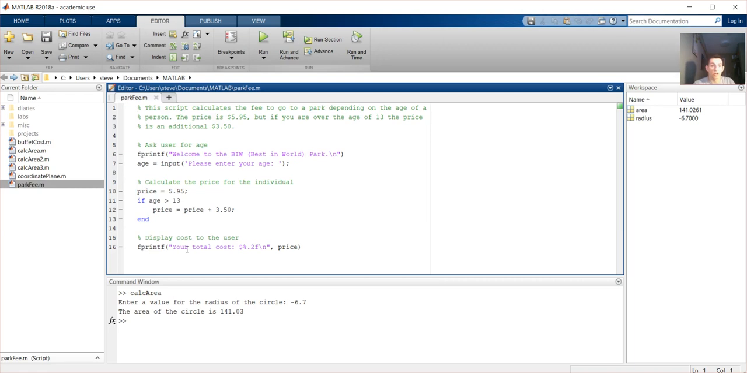At the very end, we fprintf your total cost is, and it prints to 2 decimal places the value of price. So if your age is greater than 13, it's going to add $3.50. That's essentially what this means. If age is greater than 13, it makes sense in English, essentially. But if you're 13 or younger, price is going to stay the same.